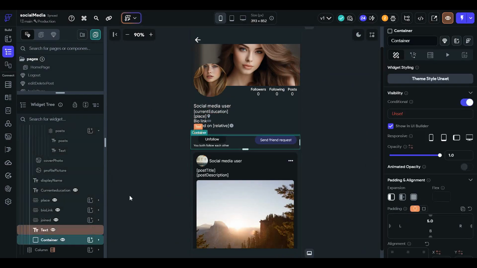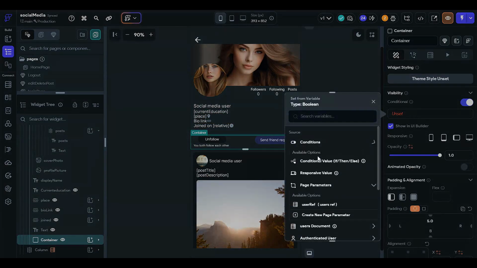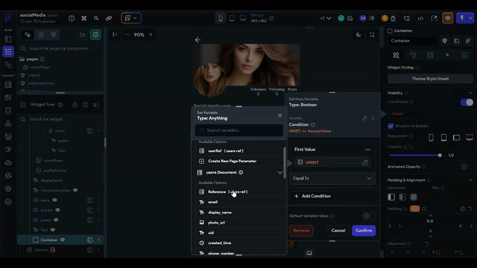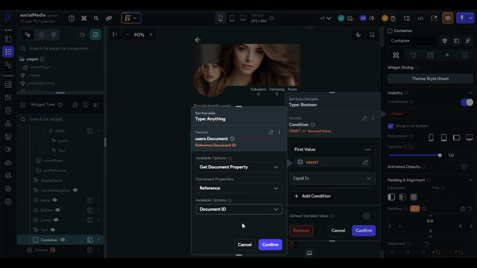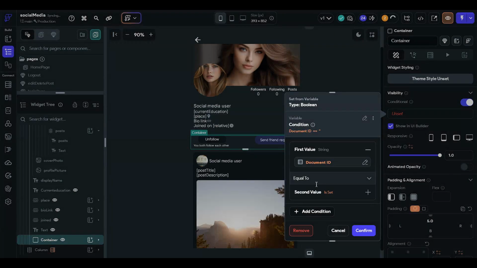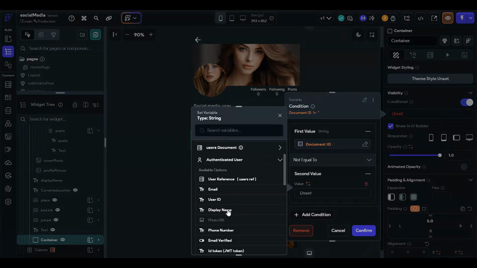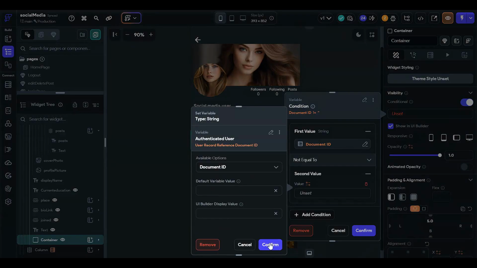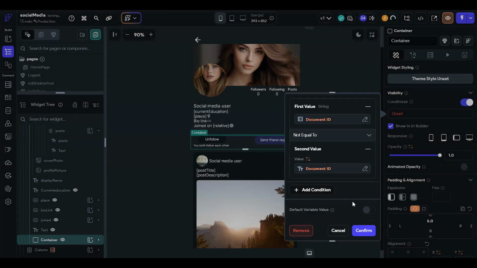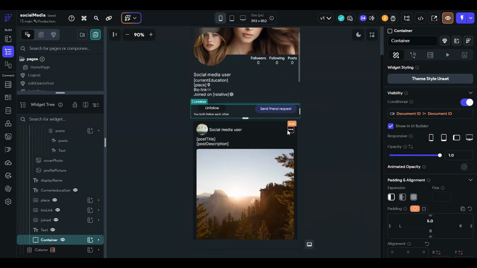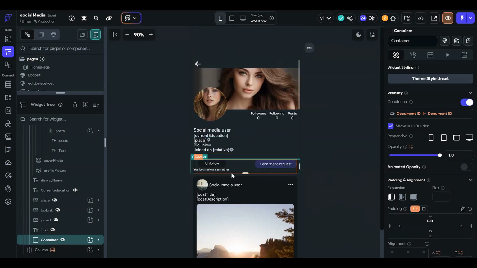Now come here and make the container conditional. The first value should be the user document. If the user document reference and document ID are not equal to the authenticated user's reference and the user document ID, that's it, then these buttons will be shown. Otherwise they will not be shown, and let's see if something else should be hidden or not.